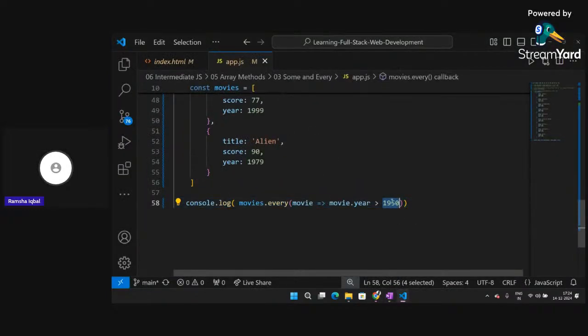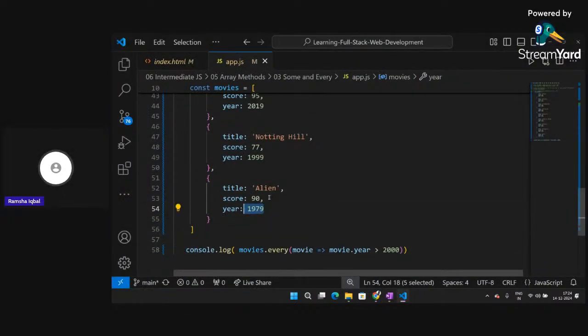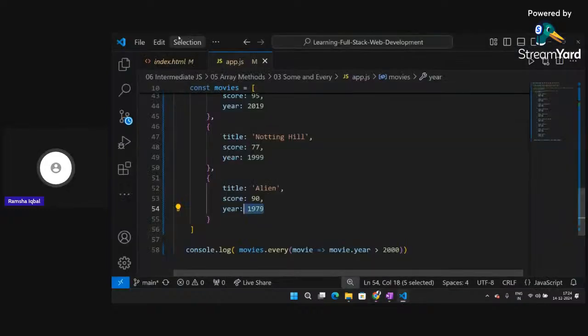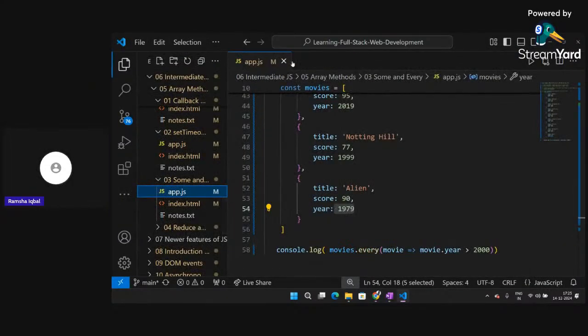And if I change this from 1950 to 2000, then I will be getting false because all the movies' years are not greater than 2000. I hope this part is clear to all of you, the difference between some and every.